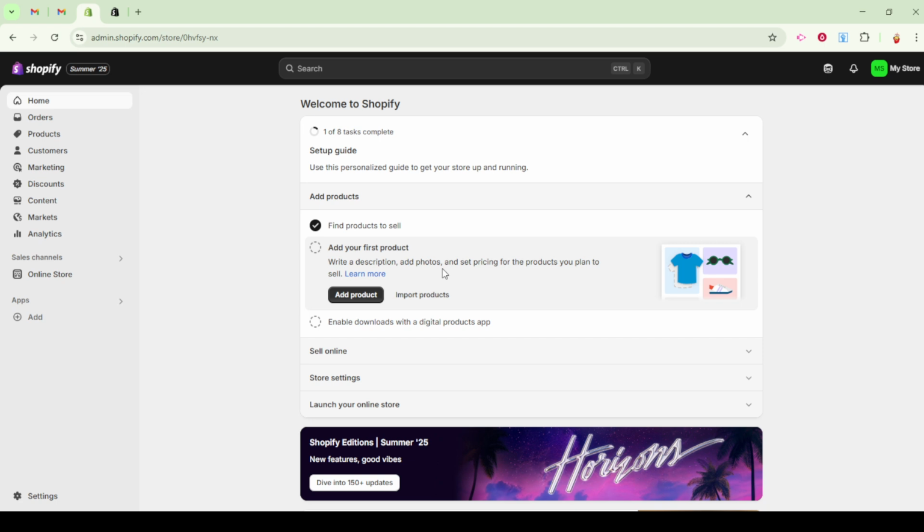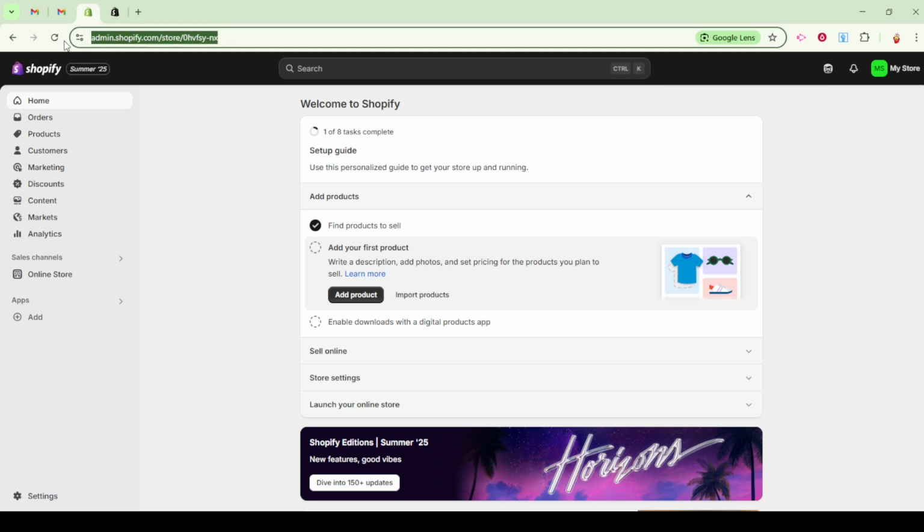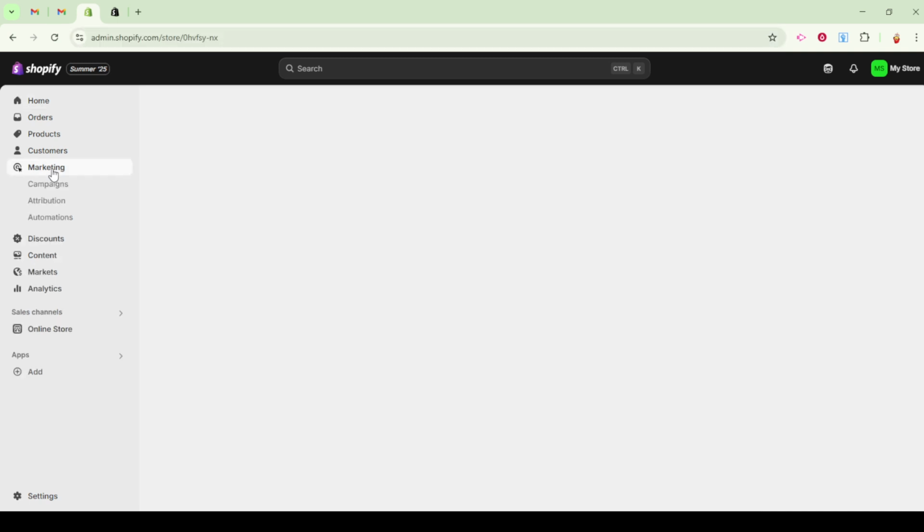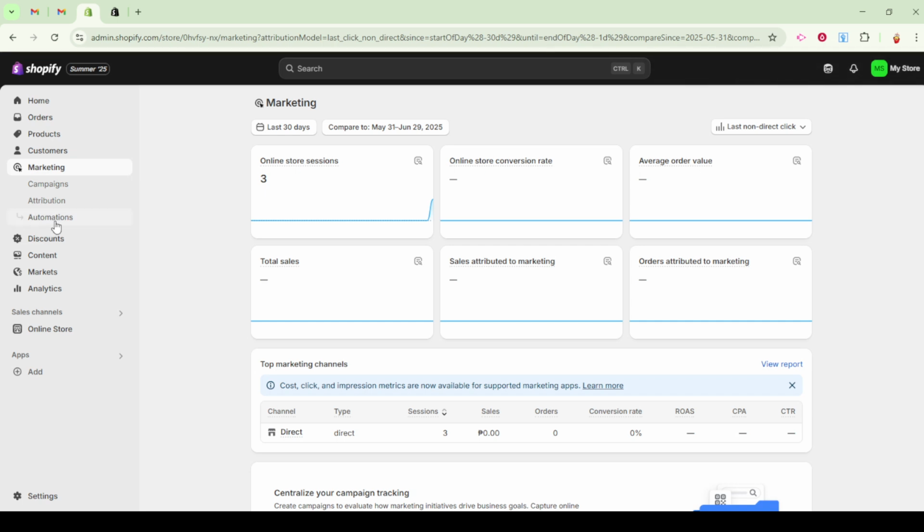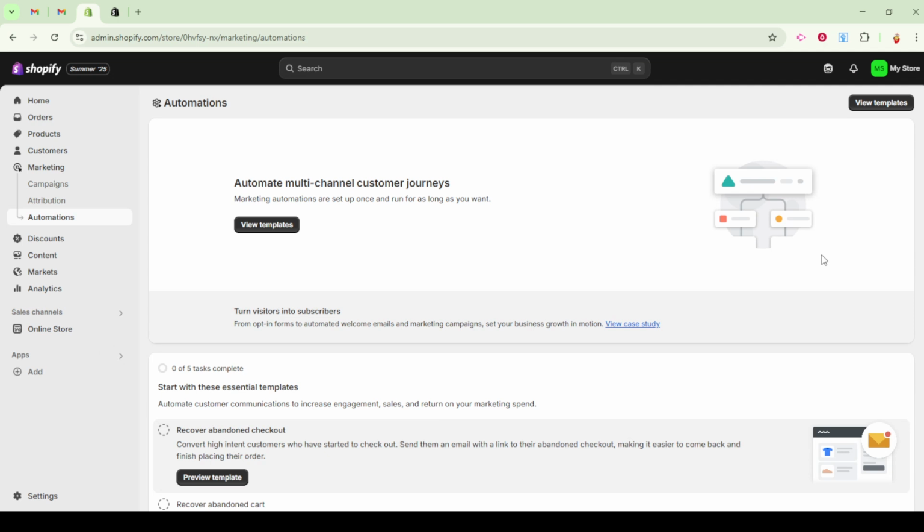First things first, you'll want to access the automation feature within Shopify. Start by heading to your Shopify admin panel. Once you're there, look to the left-hand side and click on Marketing. This will open up various options, and you'll want to select Automations. You're now in the right place to set up your abandoned checkout emails. Click on Create Automation, and then choose the abandoned checkout template. This template is specifically designed to address abandoned carts and is a great tool right out of the box.